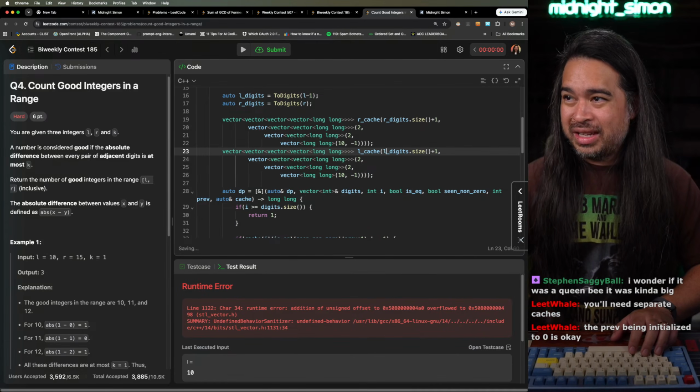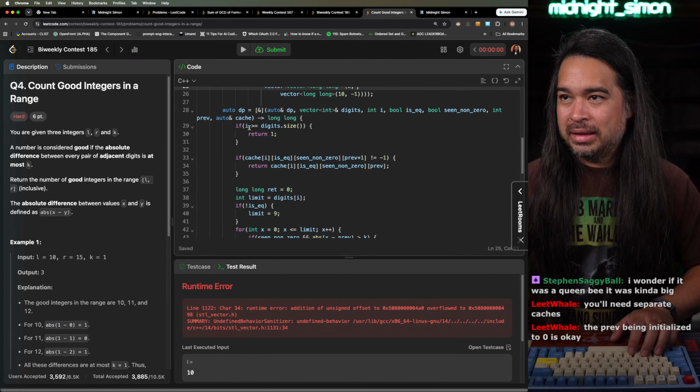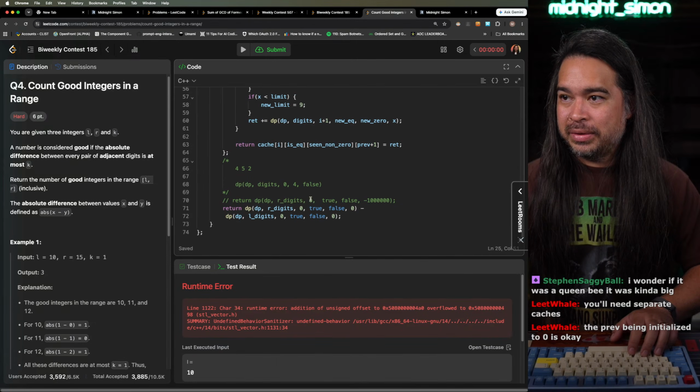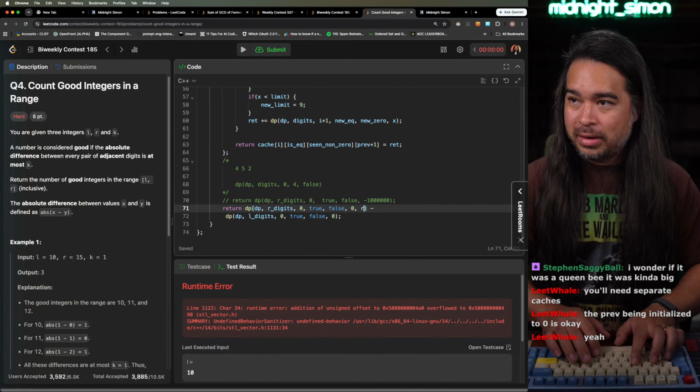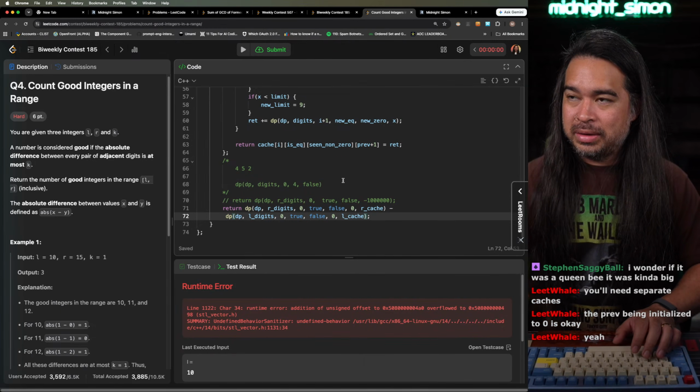Because I'm not trying to type all that again. But I kind of see how the cache might mess things up, especially if L and R are different sizes. I can see that for sure. So now I'll pass in the R cache and the L cache.